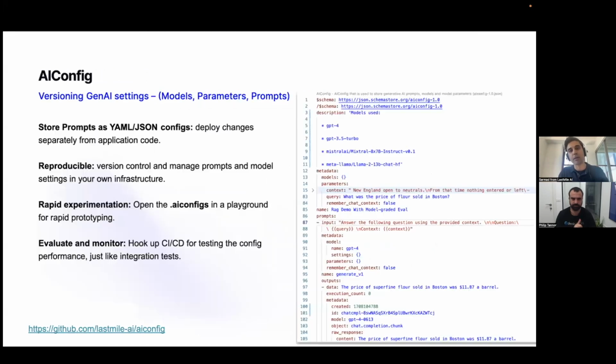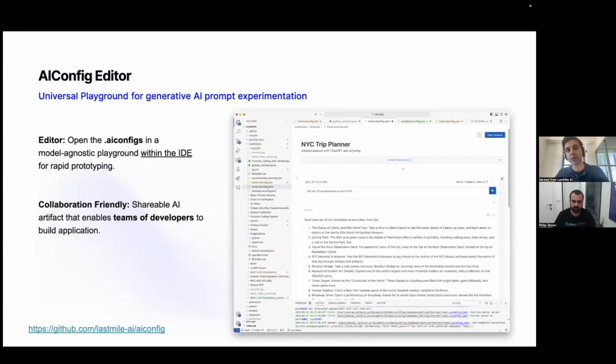And the other thing that it enables is reproducibility, because now you can version control and manage these prompts and settings inside your own infrastructure, just like you manage your code. They could even be side by side with your application code. And that enables you to have rapid experimentation, where you can open the config in a universal playground.